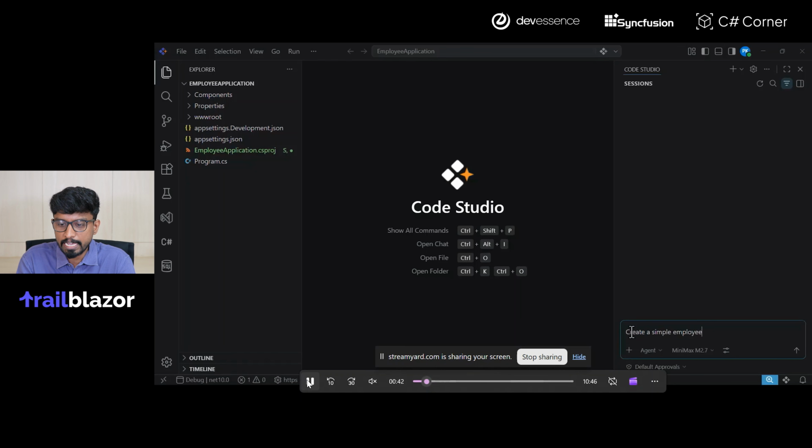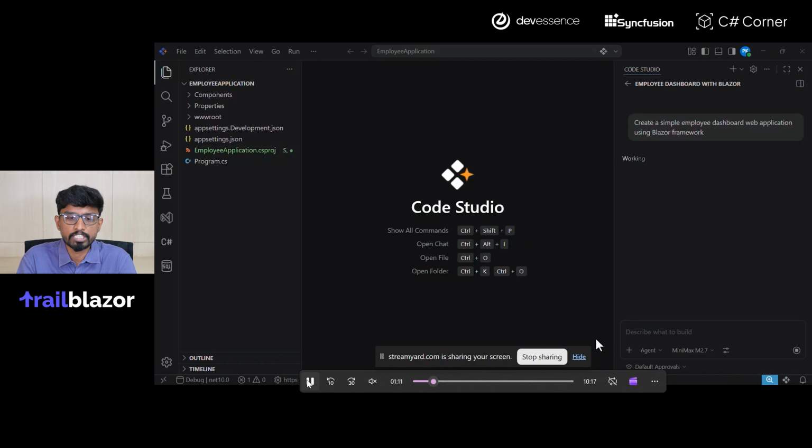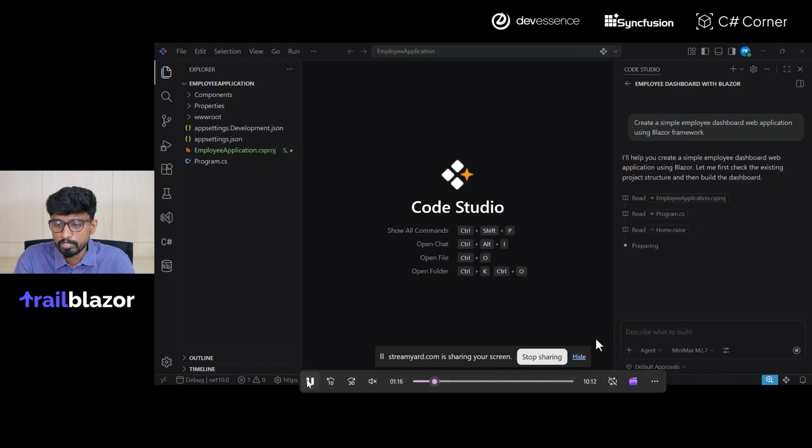The prompt asks AI to create a simple employee dashboard web application using the Blazor framework. Once I enter the prompt, the AI would start its work. What the AI would do now is straight away start with code generation once it reads the files in the existing application. As I told you, it has read the files and it is starting with code generation.